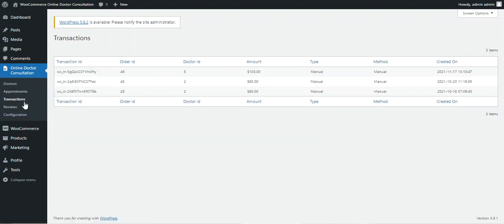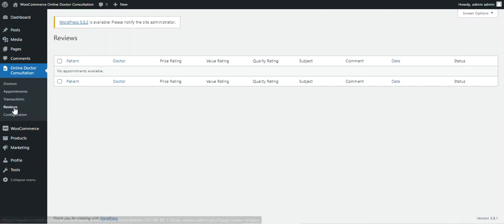Then, coming to the transactions, here we will find the complete details of the transactions that have been made, with the transaction ID, order ID, amount, type, method, and creation date. Under the reviews, the admin would be able to find all the reviews that have been made for the doctors. Those are available here, and from here the admin can moderate them. And lastly, we have the configuration option. So those were the different options that the admin gets under the admin backend panel for the plugin.